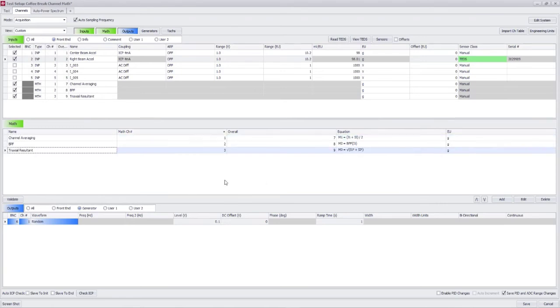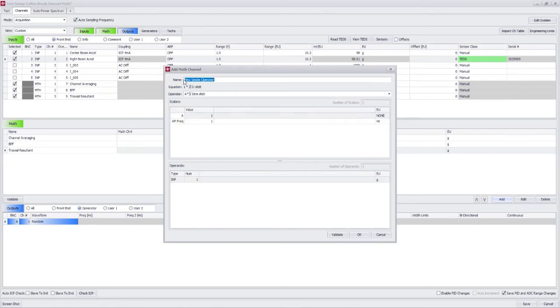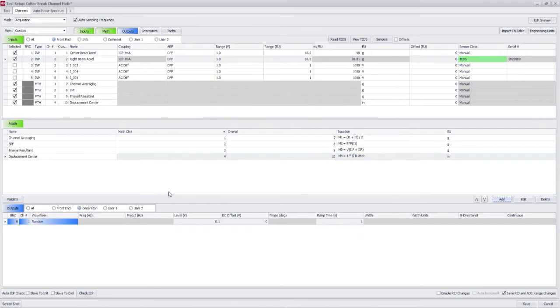And then, for example, if I want to find the displacement of each of my accelerometers, I can add a simple operator and find my double integral channel. I can name this displacement center, and I want to find the displacement of my center accelerometer, so it'll be input channel 1. If I wanted to find the displacement of my right beam accelerometer, I'd use input channel 2 here. But in this case, I want the center one. I'll click validate, and click OK.